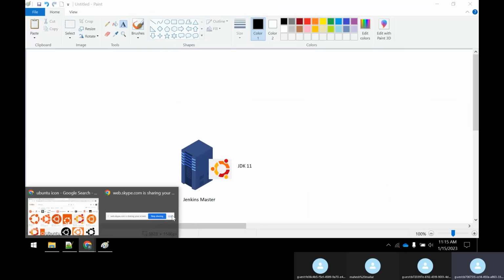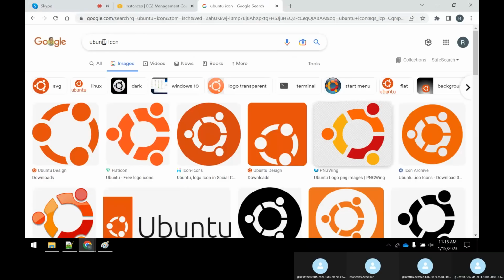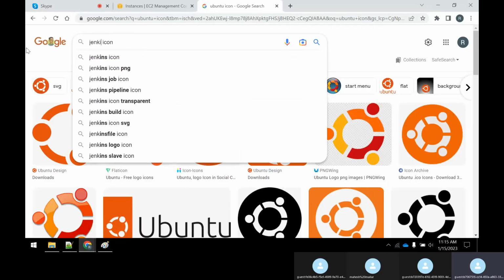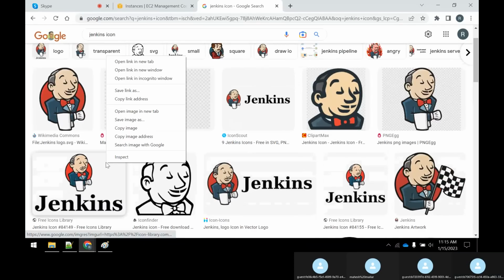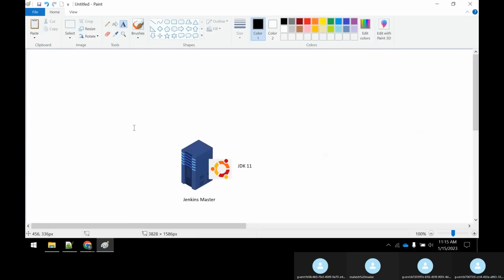So you have installed the Jenkins, correct? We already did all these things, the Jenkins icon or image. So this is what I need. Now you have set up the Jenkins server. So this is what we created as our Jenkins server. Correct, guys?